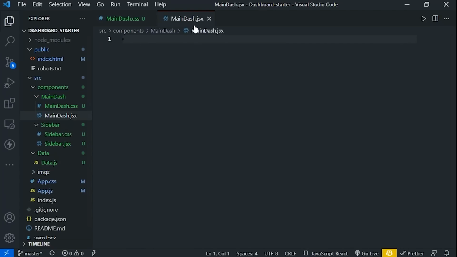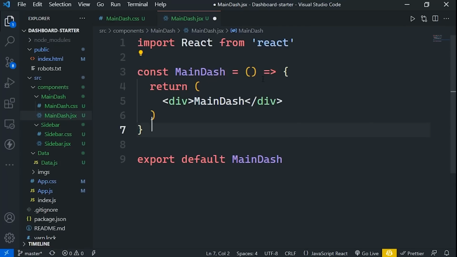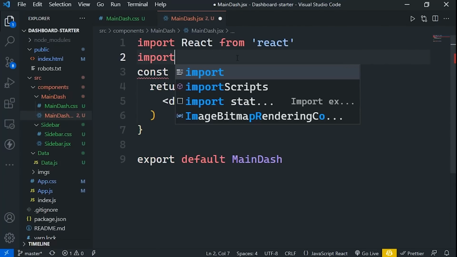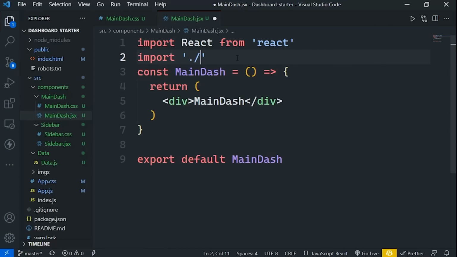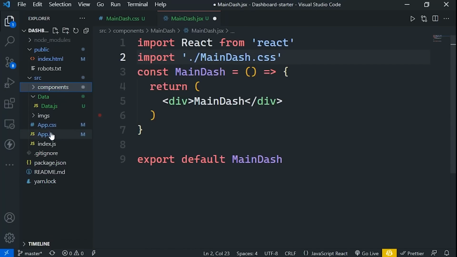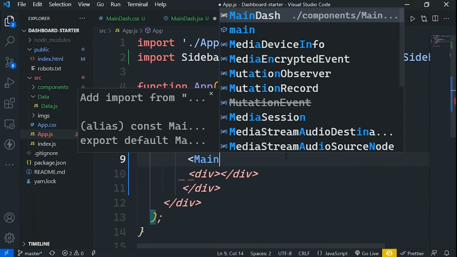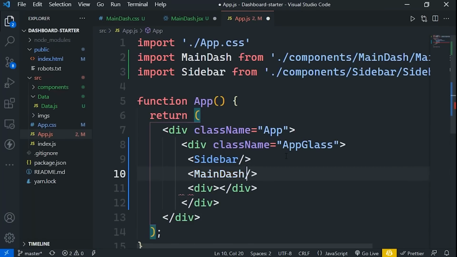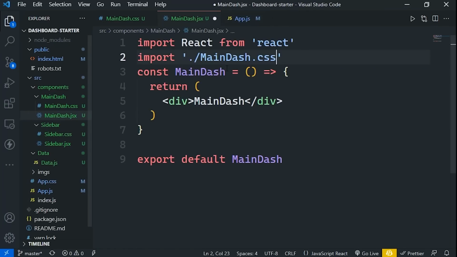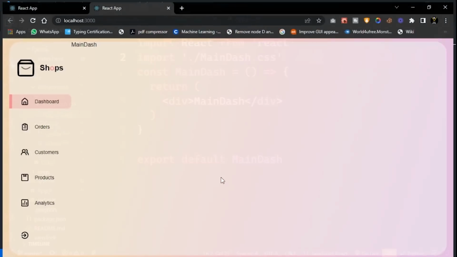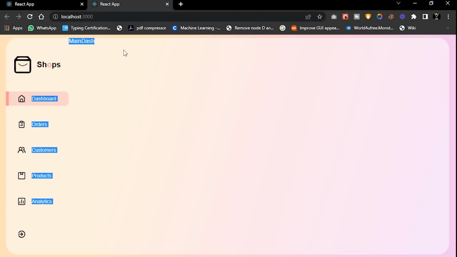Okay, now in the main-dash.jsx, rafce, and then I am importing its CSS, so import main-dash.css. Now inside the app.js I will make this. Okay, so I will remove this div and here I will call MainDash like this. Okay, now let's save all the files and see the results. Yeah, here we have the heading main dash, means it's working correctly.